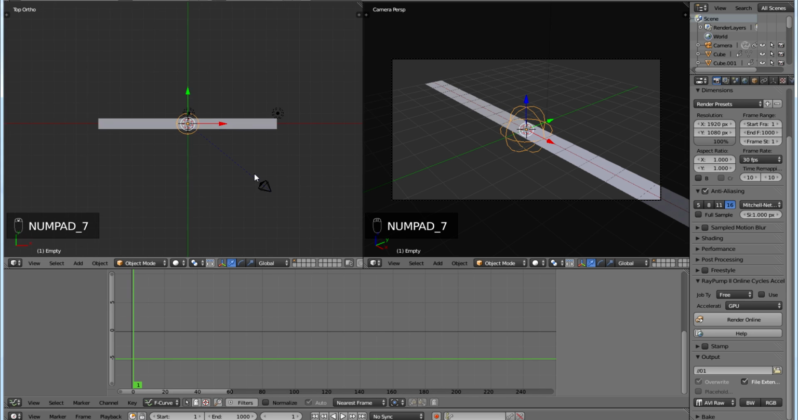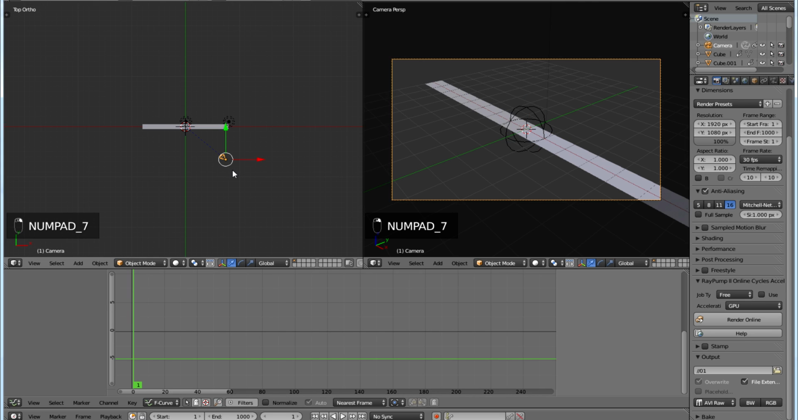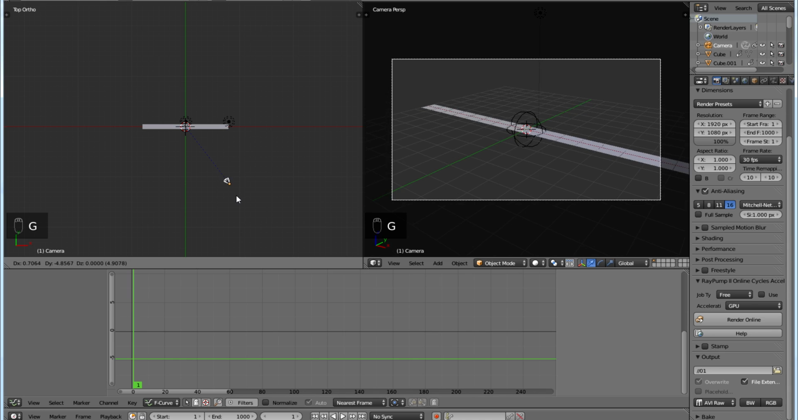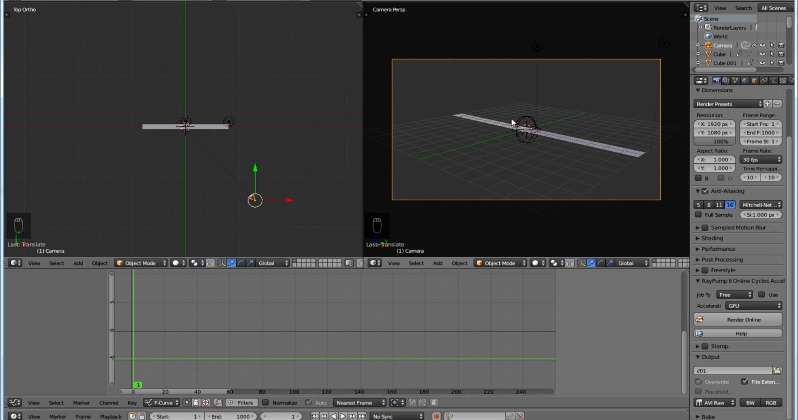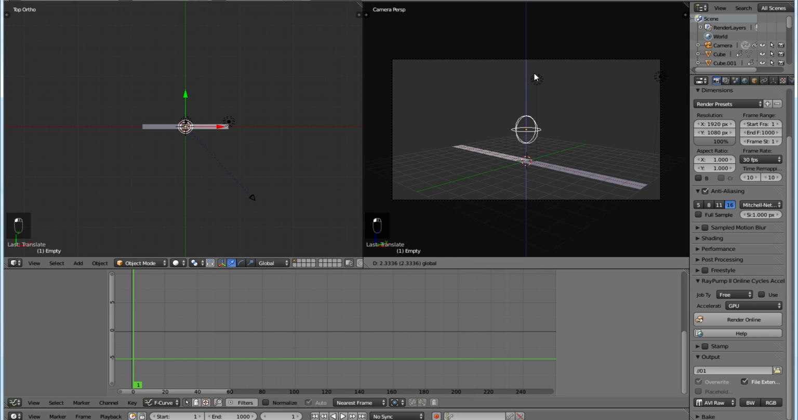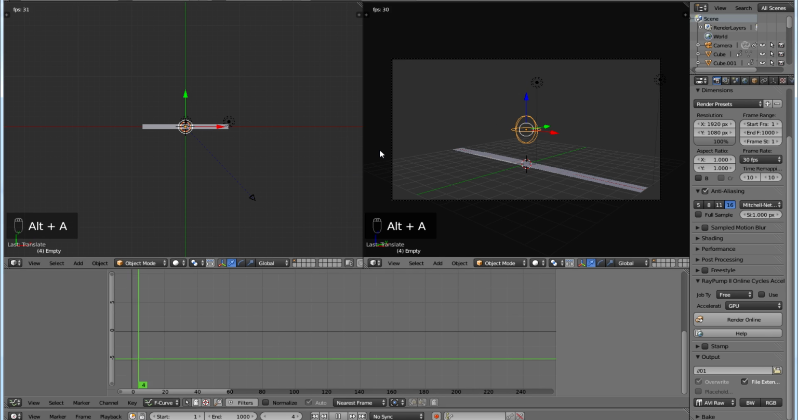And now let's get back to top view and just grab that camera, drag it out, and now we move this cube up just a bit, just about here. So now if we press Alt A, we have a perfect view on our scene.